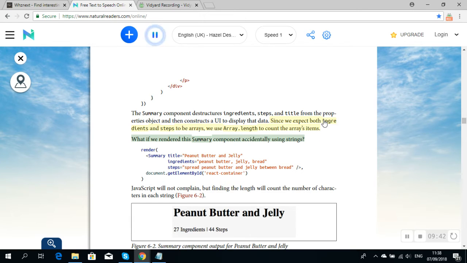What if we rendered this summary component accidentally using strings? Render Summary with title equals "peanut butter and jelly", ingredients equals "peanut butter, jelly, bread", steps equals "spread peanut butter and jelly between bread", into document.getElementById via the React container. JavaScript will not complain, but finding the length will count the number of characters in each string.